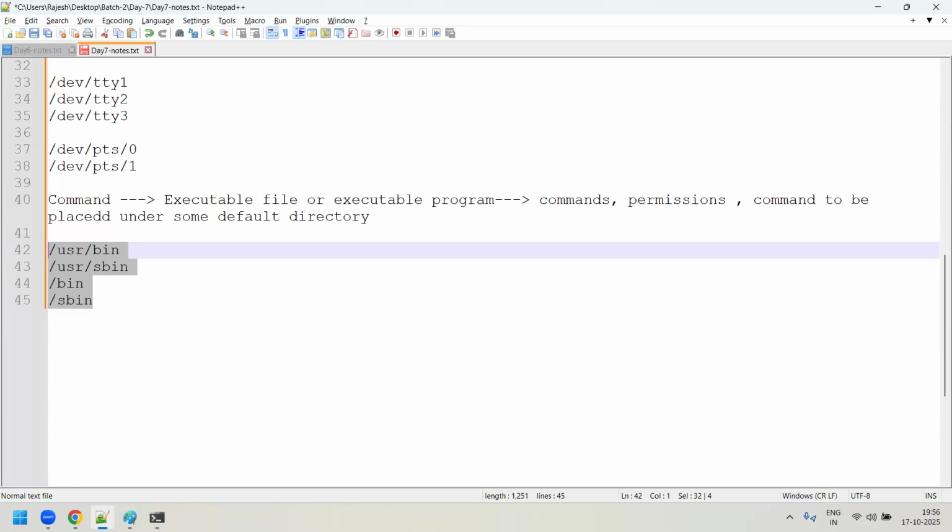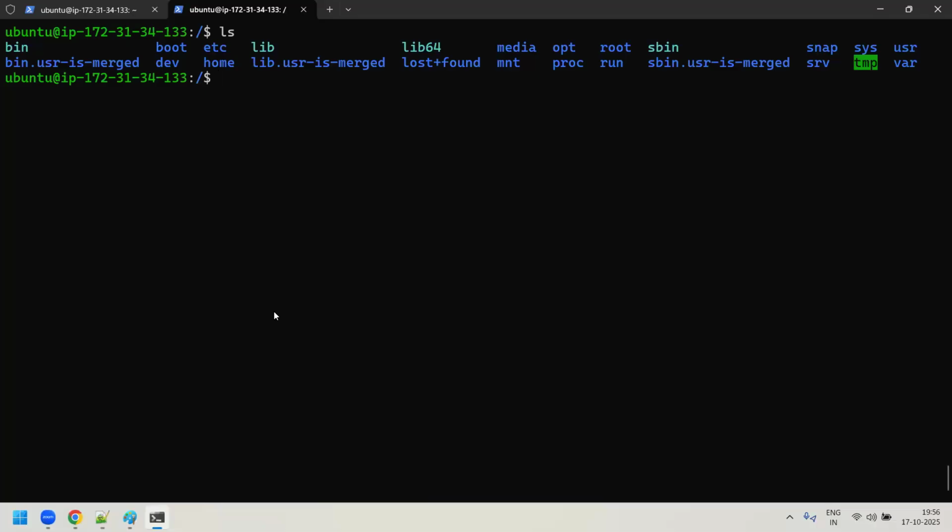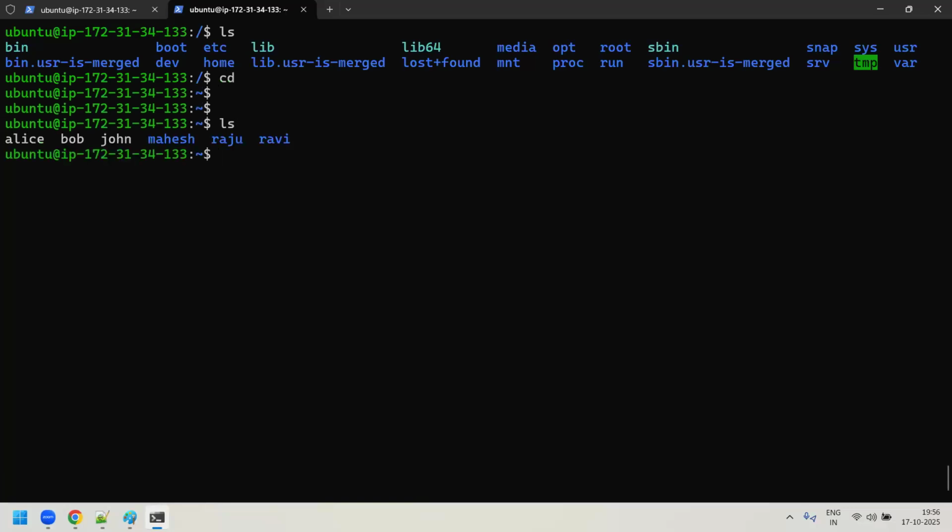Like for example, as I said, whenever I want to check all the files, what I will do is just say ls and press enter. So ls is basically a command, right? And that command only does a very simple basic operation. It will display all the files and directories which are in the present directory. That's all. It doesn't do any other thing. So what is ls? It is an executable command.